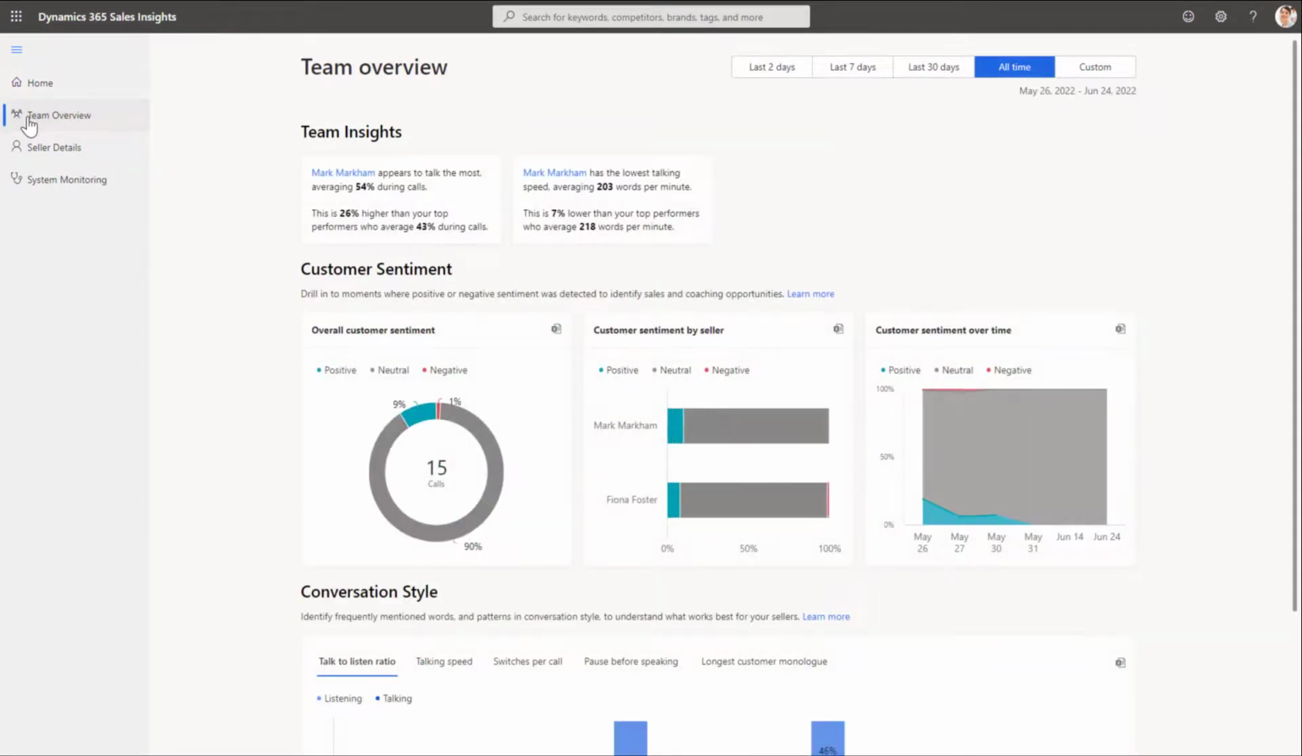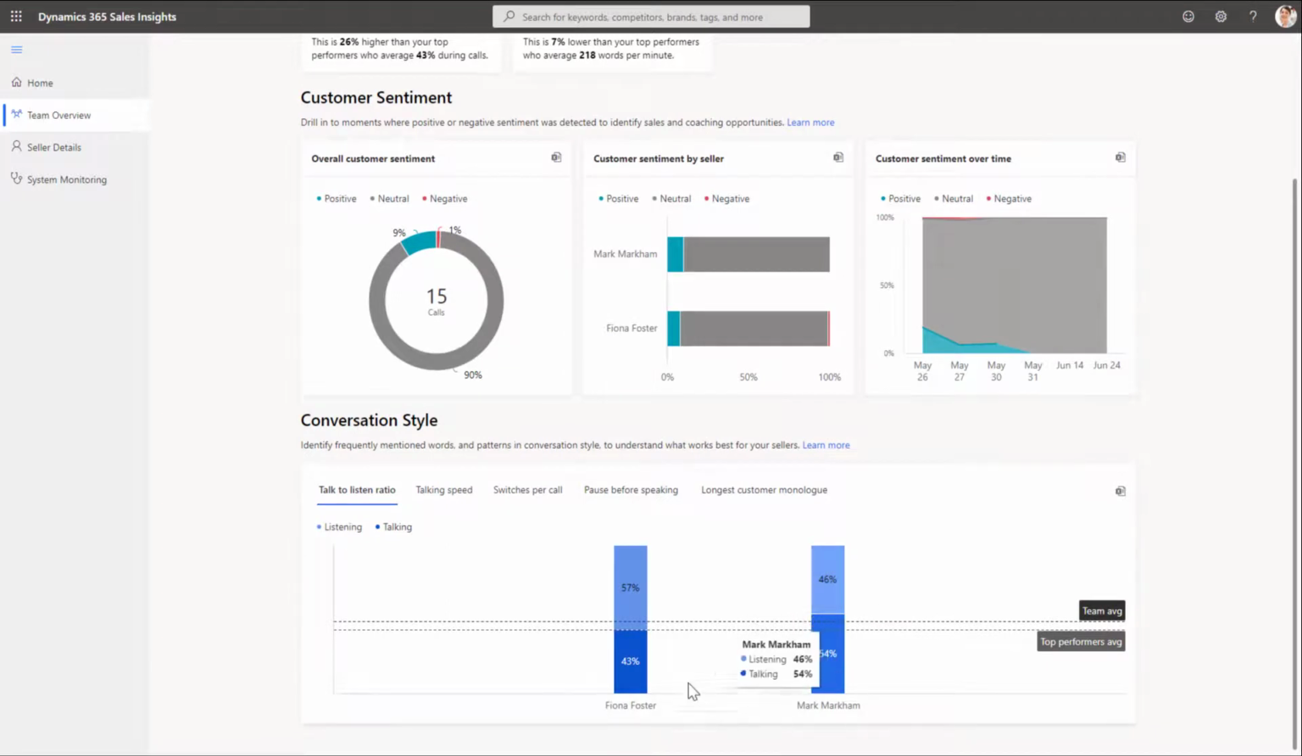If I click over here and click team overview, this will show me my team's insights, so based on all of my users. In this scenario, we've got Mark and Fiona. Mark appears to talk most out of the two, has a lower talking speed, on average 203 words a minute. Again, you can see down here, Fiona typically listens for 57% of the time, talks 43%, as opposed to Mark, who tends to do more talking.